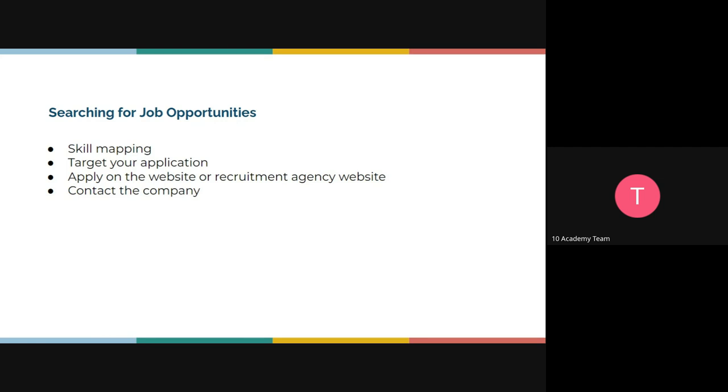LinkedIn, yeah. Upwork, yes. Upwork is more for freelancing, if I'm correct. Remote, tax, okay. Indeed, yes. So all of those platforms are really good ones for searching for jobs.